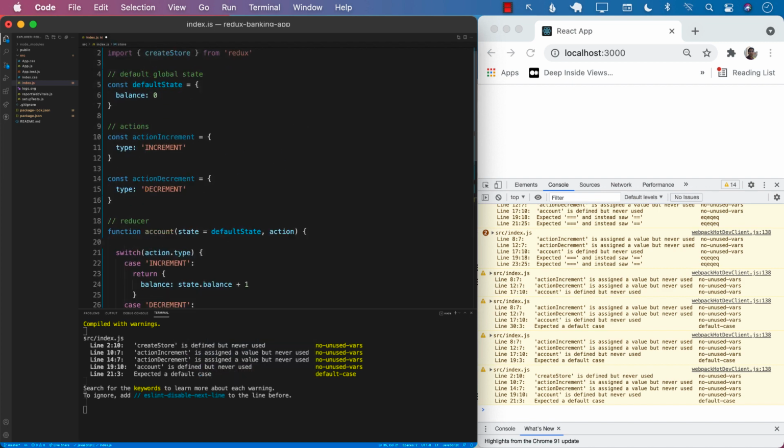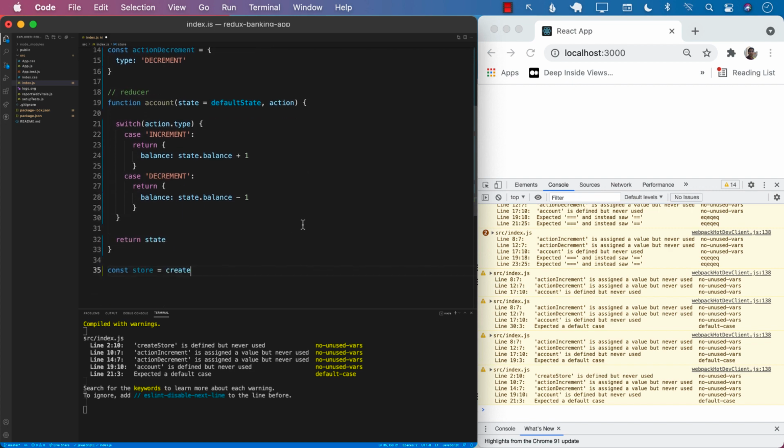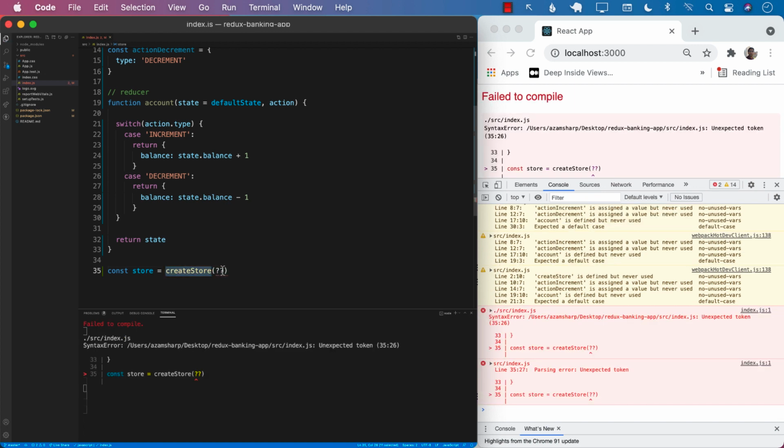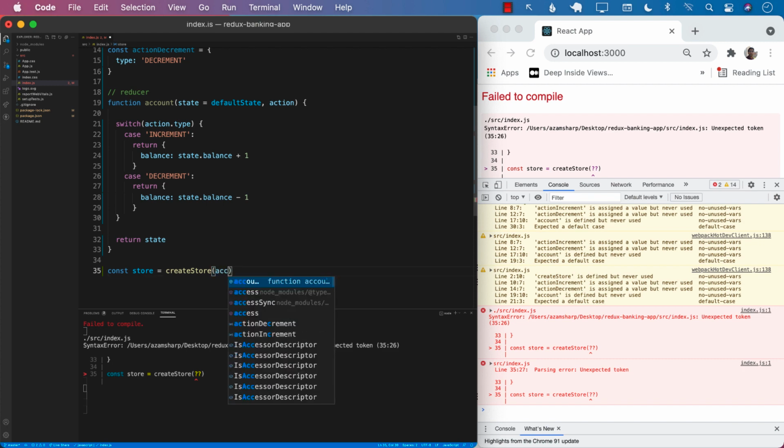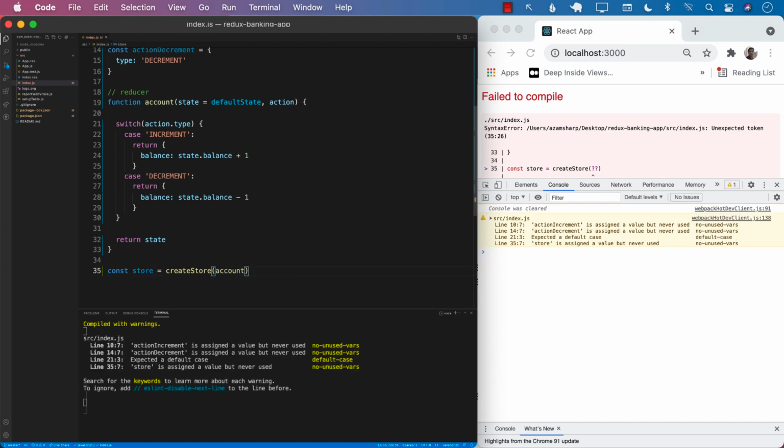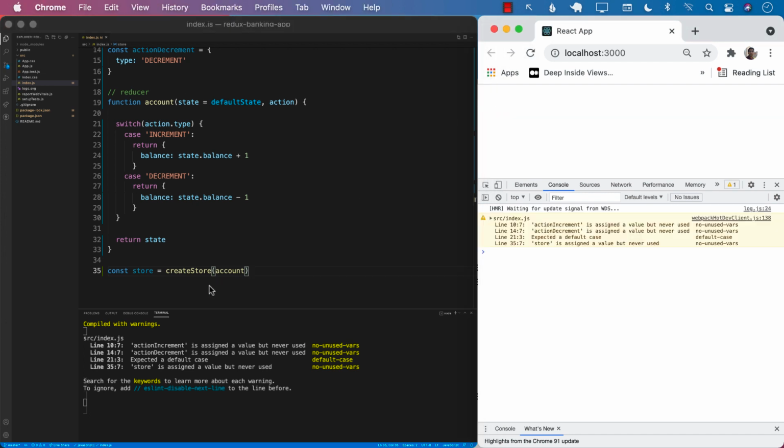Hold on a second. Make sure that everything is imported. createStore. And in order to create the store, we need to pass in the reducer. So what do you think is going to go in there? Account. There we go. So now we are passing in the reducer, because if we don't pass in the reducer to the store, then the store will never get updated.